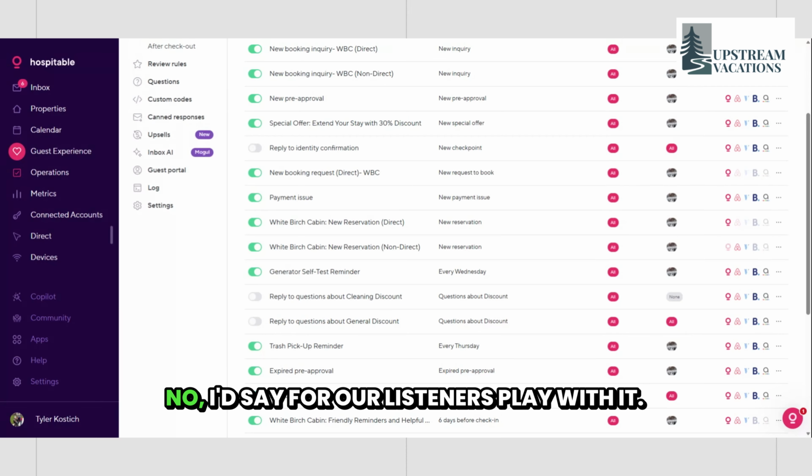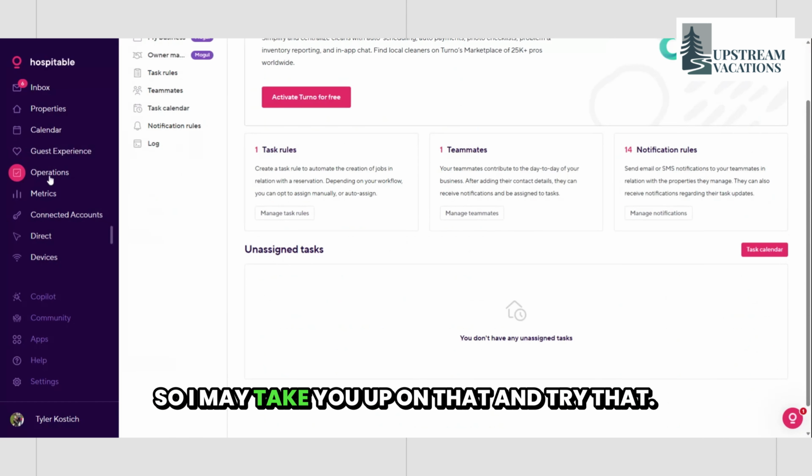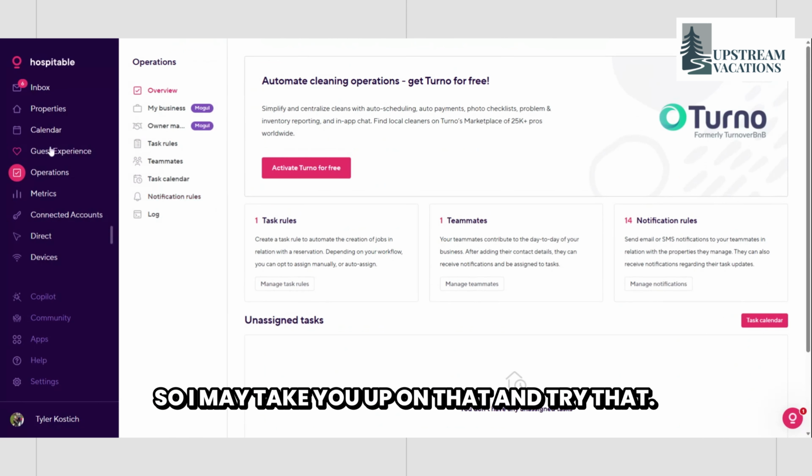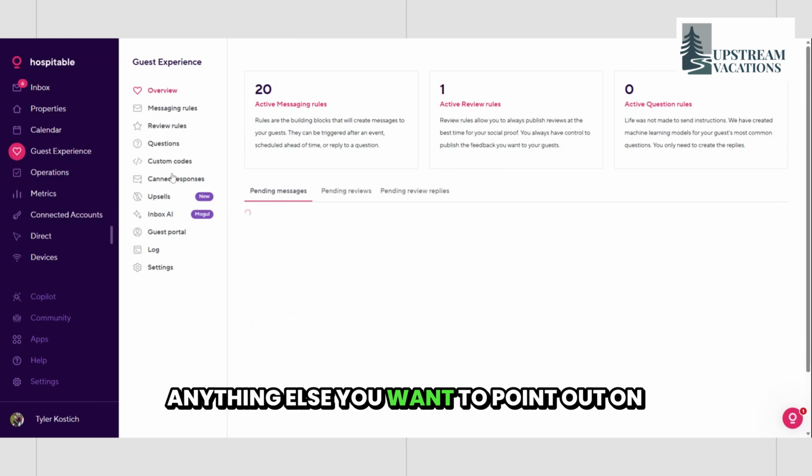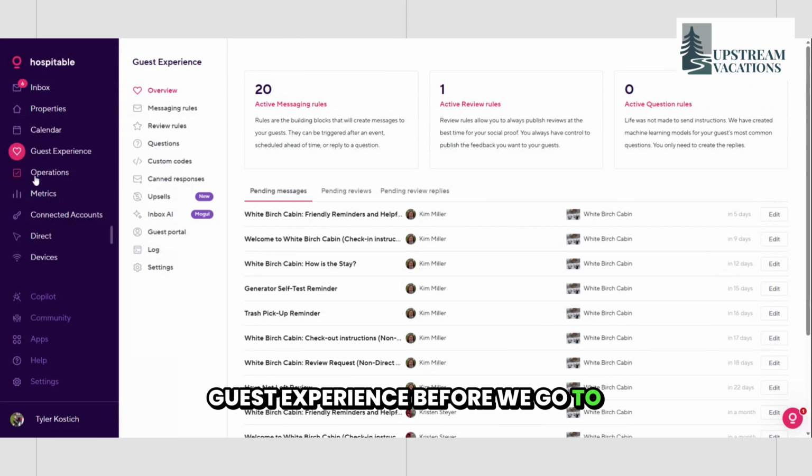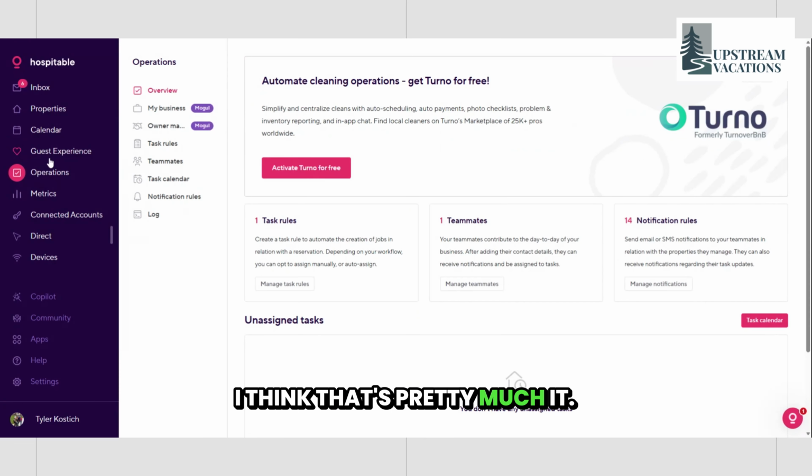Exactly. No, I'd say for our listeners, play with it. See what may work best for you. To your point, A/B test it and try some different variations and see if you're getting any bites over one message versus the other. It doesn't hurt you in any form or fashion. So sure, I may take you up on that and try that. Anything else you want to point out on guest experience before we go to operations? Let me take a look. I think that's pretty much it.